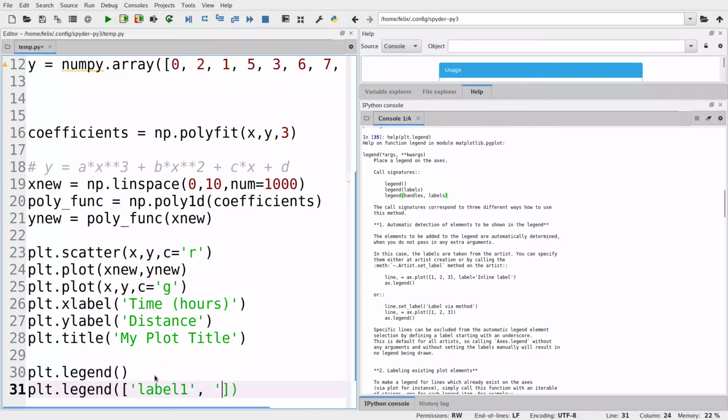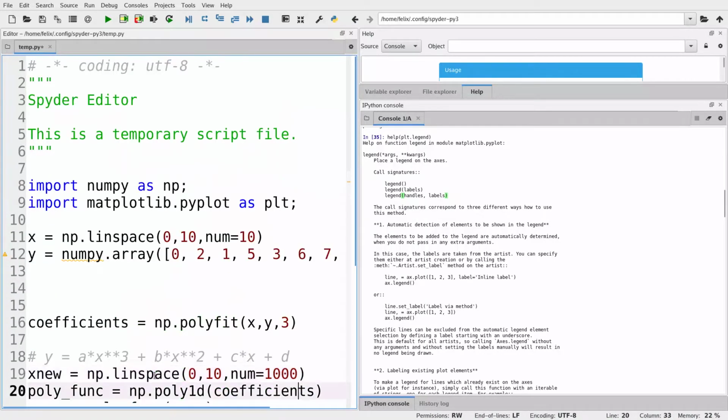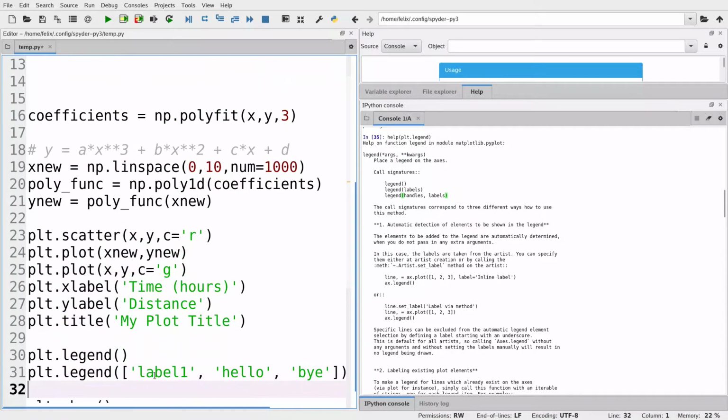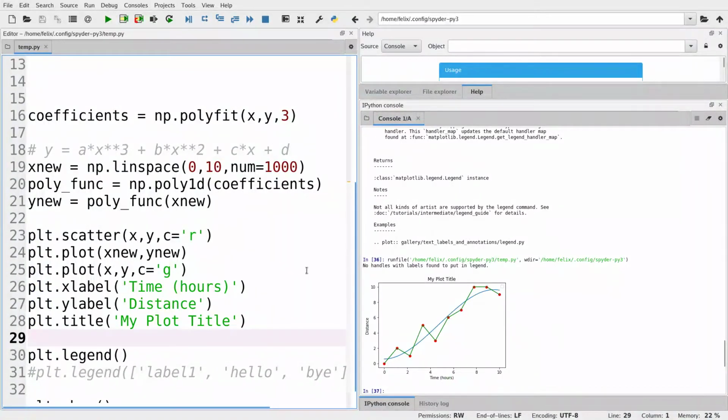Label 1. Hello. Okay, because that's one object. And this is me guessing that that probably will be okay. And in fact, it will turn out to be okay, but often you can guess if you look at the signature. Let's actually see what happens if we call legend without any arguments, as it says here that we can do. What's that going to do for us? I don't quite know. No handles with labels found to put in the legend.